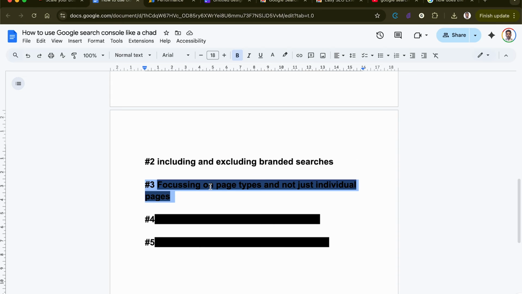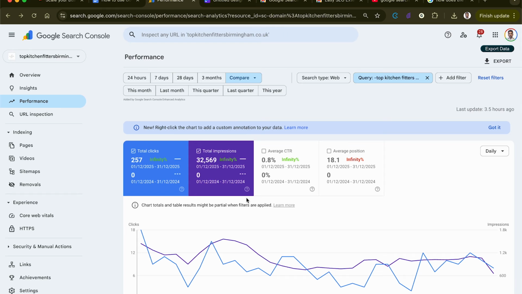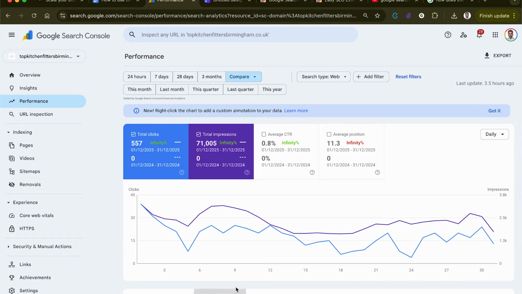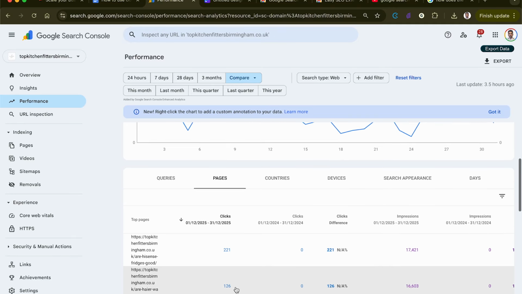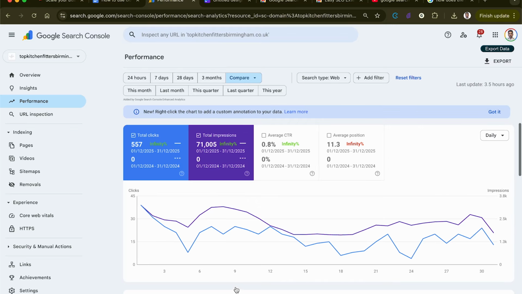The third thing you're going to want to do is focus on page types and not just individual pages. One of the things I've noticed is people get caught up on one particular page and trying to optimize that page, which there's nothing wrong with. That could be effective as well. But one of the things that can make life a bit easier is focusing on page types. That way you'll be able to understand the data better.